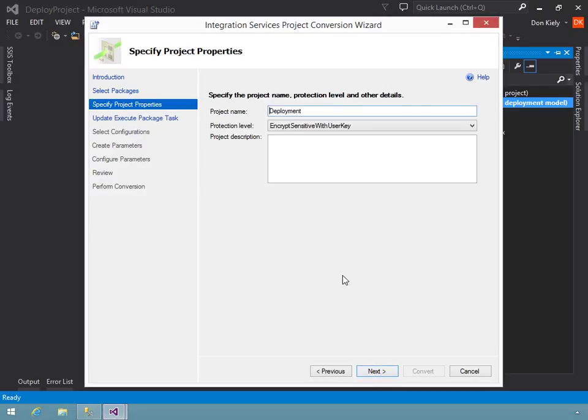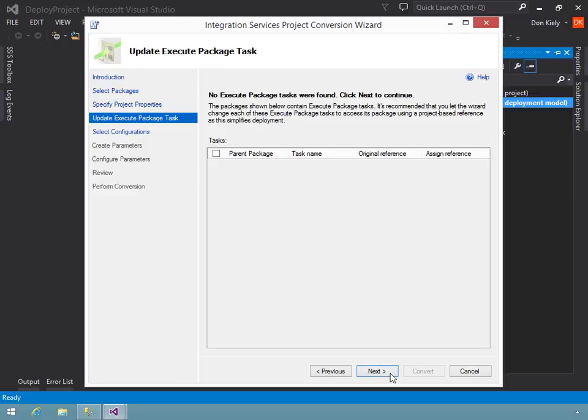And now we have the Specify Project Properties. So here you can change the project name, change the protection level for security. I'm going to leave the default to encrypt sensitive with user key. And you can also add a project description. And this is highly advisable to do for all projects in a real environment, because you can include basically an unlimited amount of detail about what this project is all about, and some additional instructions for upgrading and so forth. So it's really nice to have that space. All right, I'm also going to leave the project name as deployment, but I can change that as well. And we'll click Next to move on.